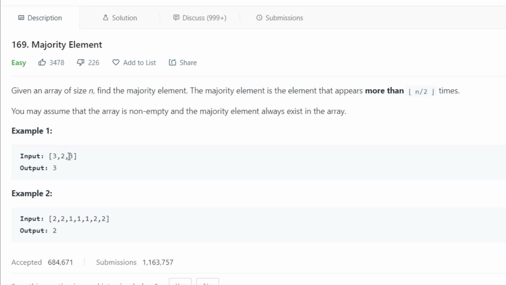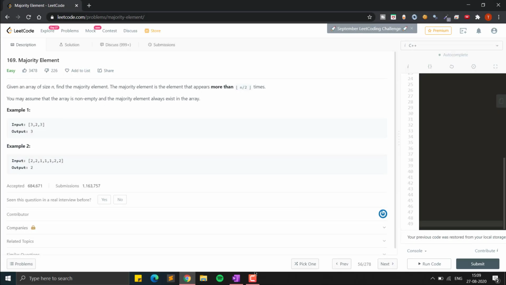Here you can see 2 occurs 1 time, so it won't be the majority element, but 3 occurs 2 times, which is more than 1. So that is why it is a majority element. In this array of size 7, 2 occurs 4 times, and 7 by 2 is 3 because of the floor value. So 2 occurs 4 times, which is greater than 3, so 2 is the majority element. So let's find out how to solve this question.